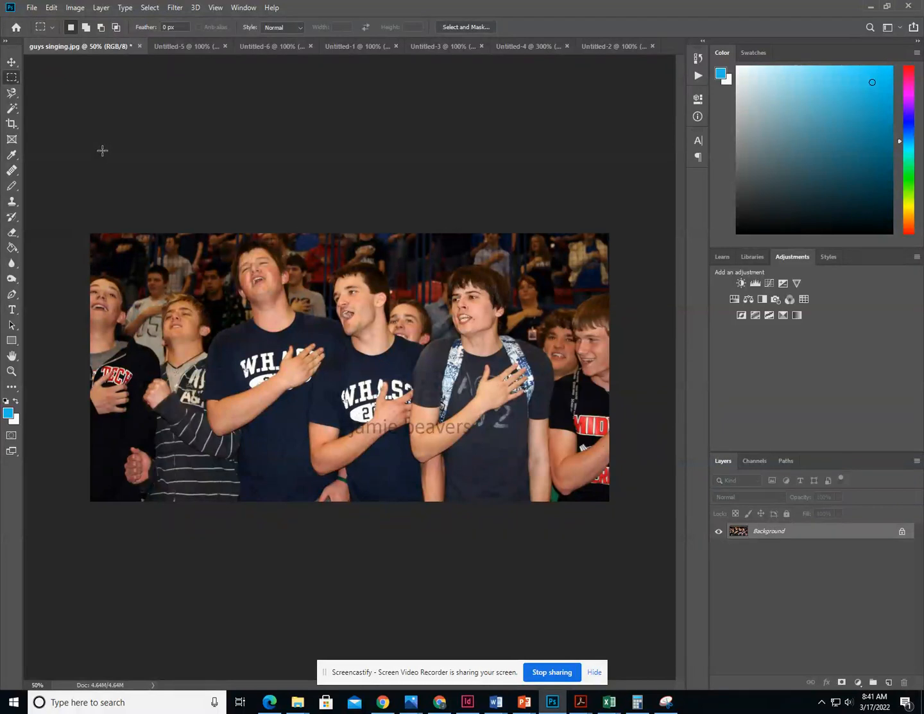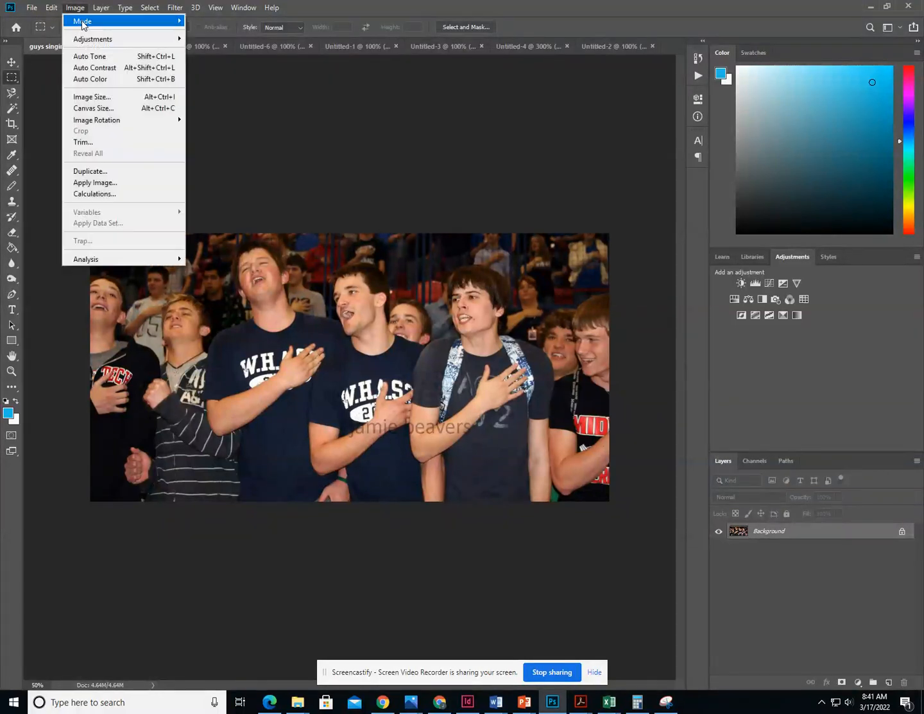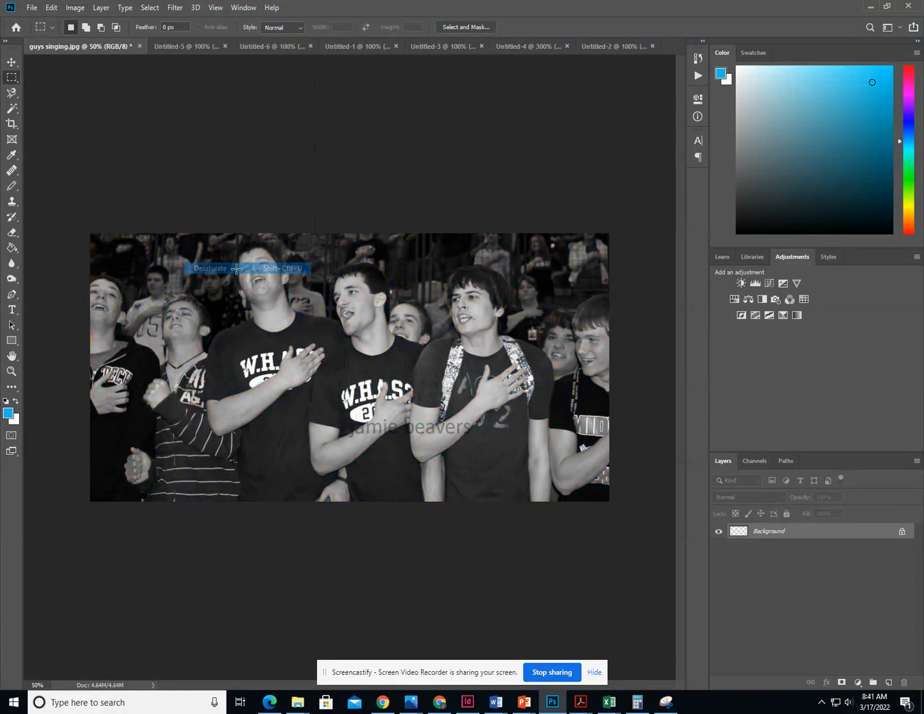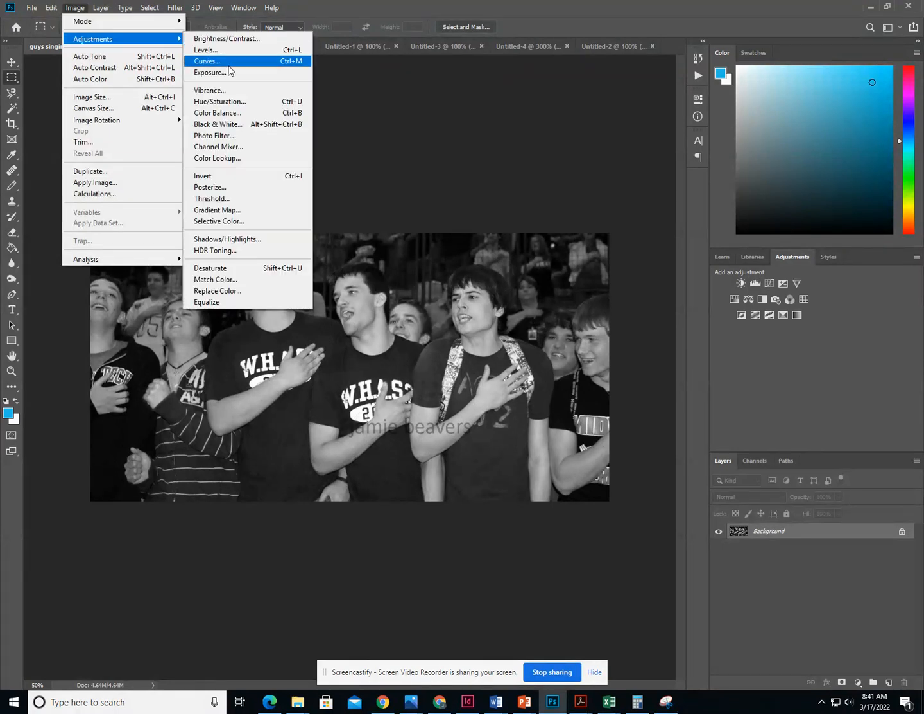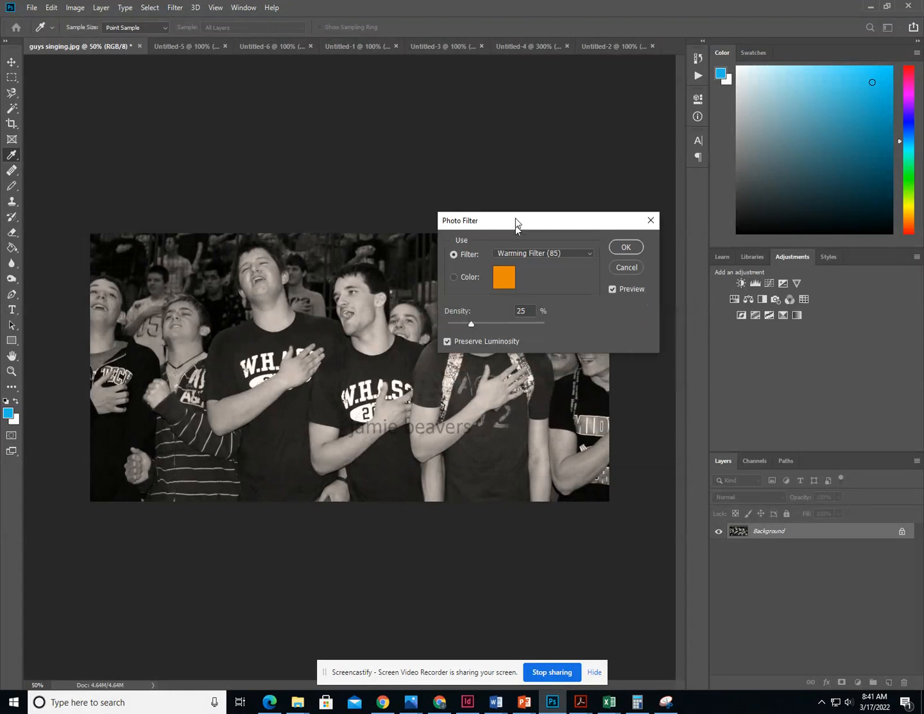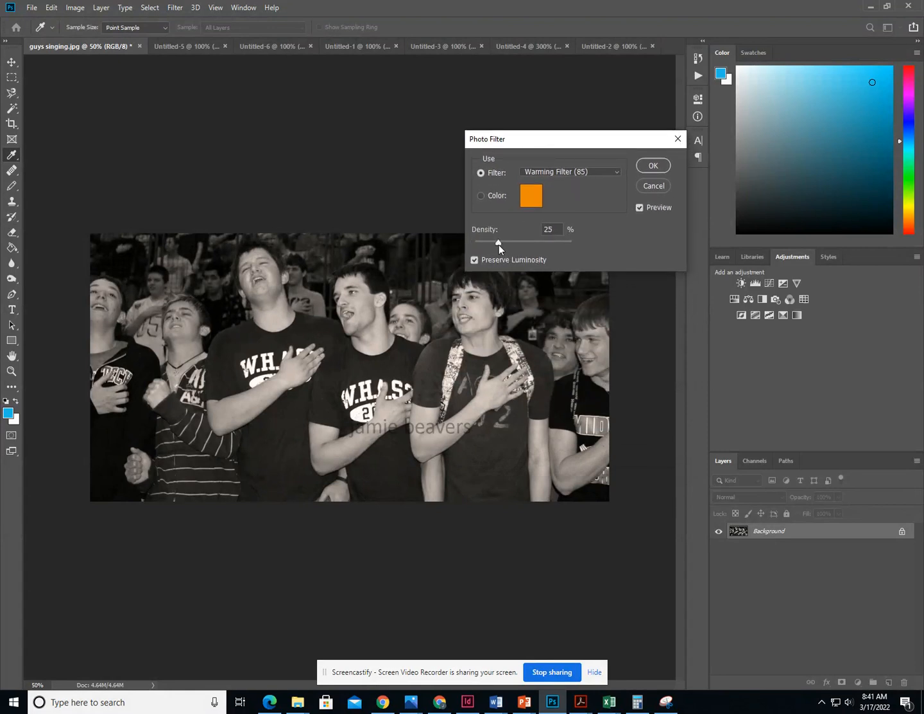Let's start with sepia tone. Open up the photo called Guys Singing, and we are going to go to Image, Adjustments, and Desaturate, basically making it black and white. Next step is to go to Image, Adjustments, Photo Filter. Then while you're moving this density bar, I want you to look at the image and see how it changes color. We don't want to go all the way to the right because everybody's going to look orange. All the way to the left is going to be back to desaturated grayscale.